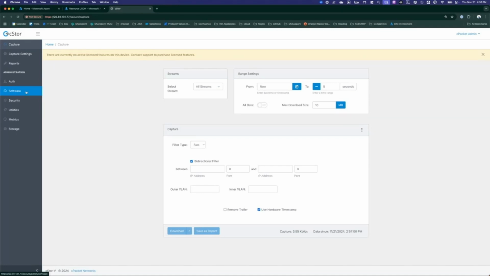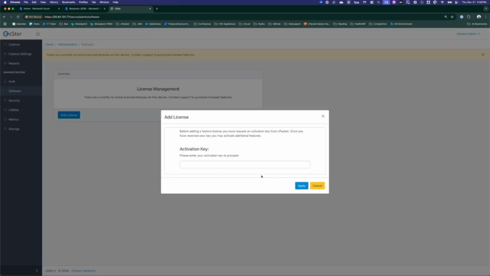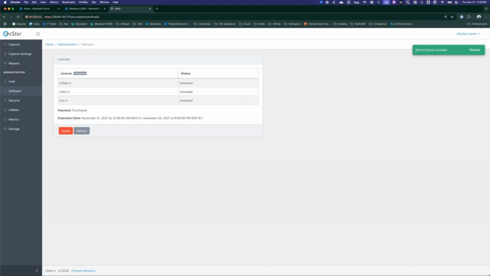But to activate the license, what we're going to do is go to the software tab on the left-hand side of the screen. Our license activation for online instances is very easy. All you'll need to do is hit the add license button. And then again, you'll go ahead and enter the license key, which is provided by cPacket. So I'll go ahead and hit apply here. And I get this green indicator on the right-hand side that indicates that the online license has now been activated. I can see that my cStor-V is activated here, along with a couple of the other products.